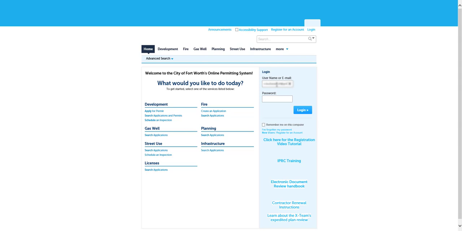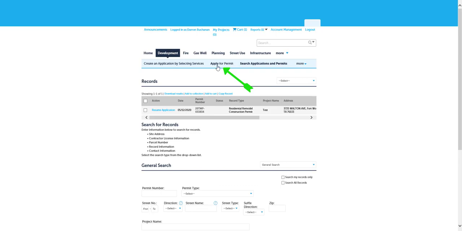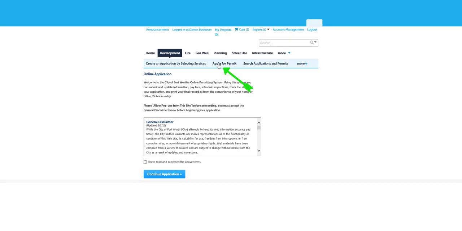You will find yourself on the Acela Citizen Access homepage. There are two places you can choose to go to when applying for a permit. Click the Development tab at the top of the screen and then click Apply for a Permit just below the Development tab. Or you may simply click on Apply for a Permit under the Development section.